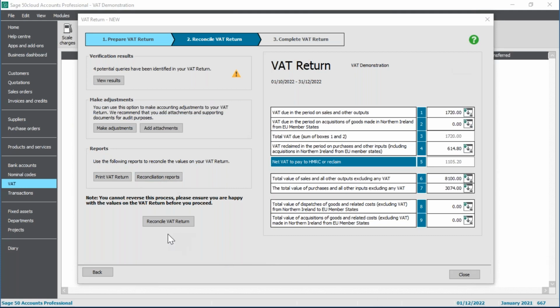Okay, so we're at the point now where we need to use the button that is going to set everything in stone. So we've got the option to reconcile the VAT return. Now, once we click this button, there isn't a point of return, unfortunately. Okay, so this is where I always say make sure you're 100% happy and make sure you've got that backup.